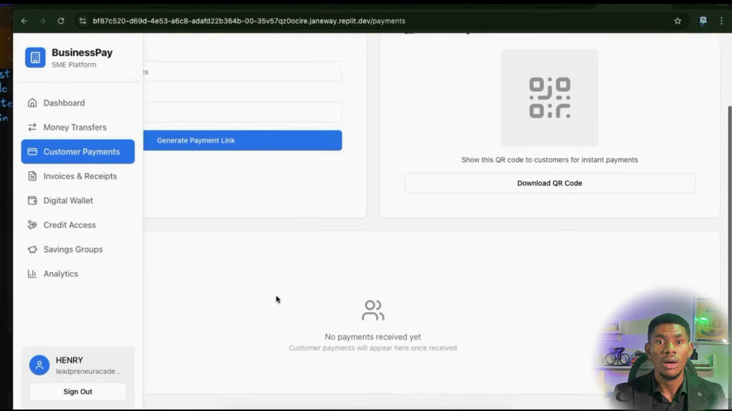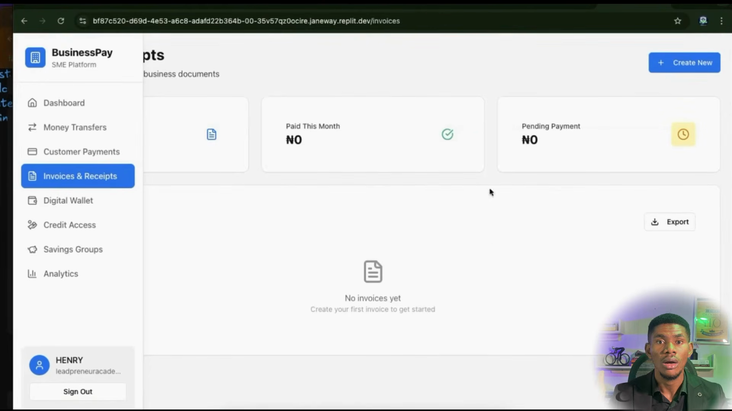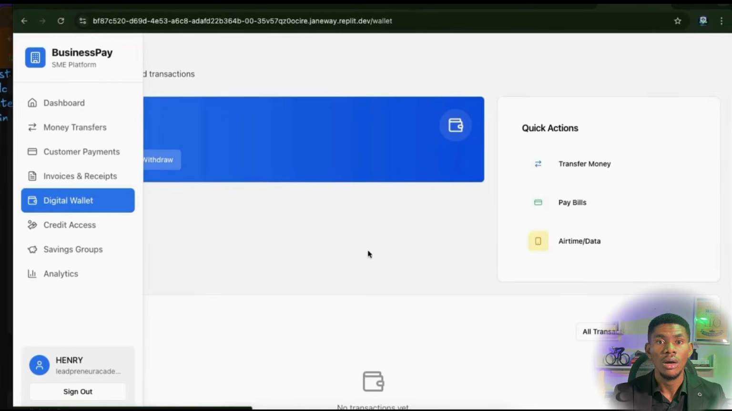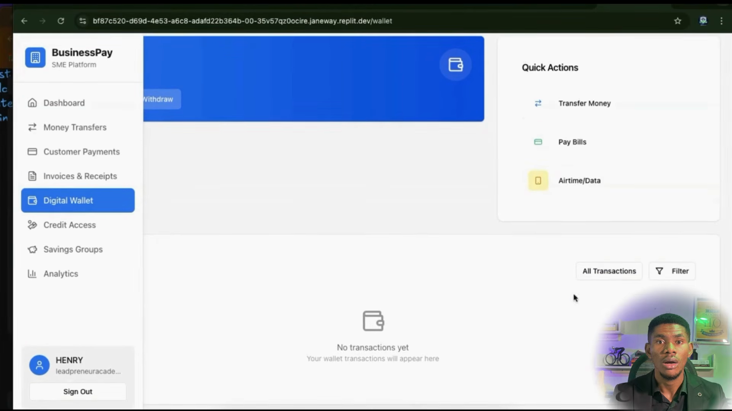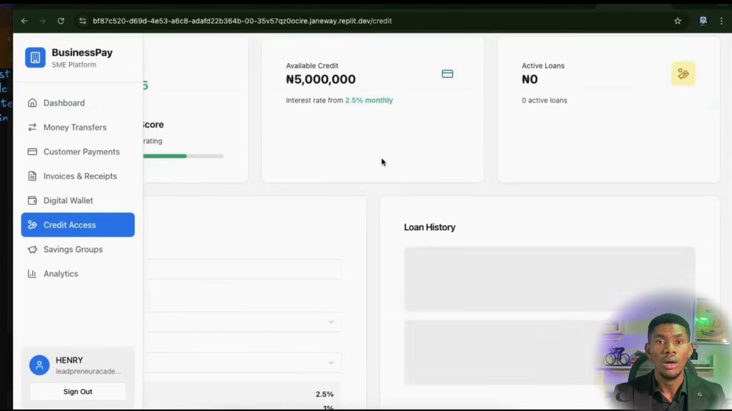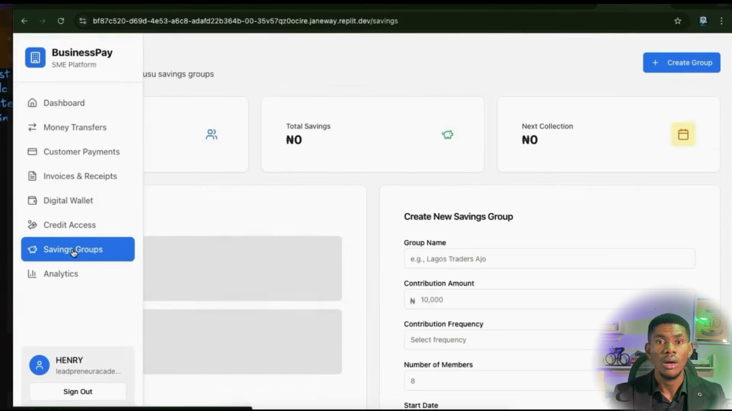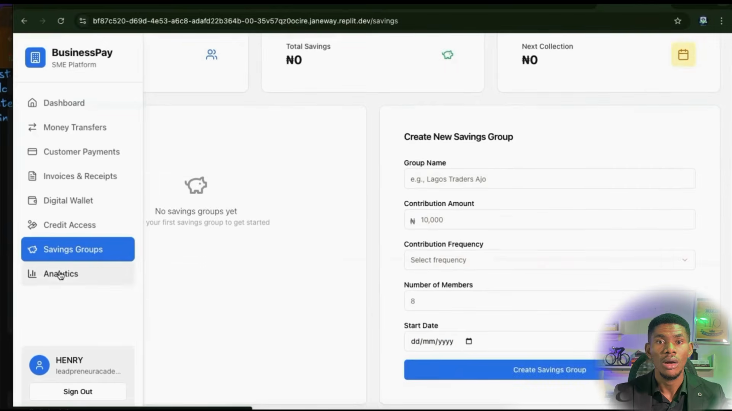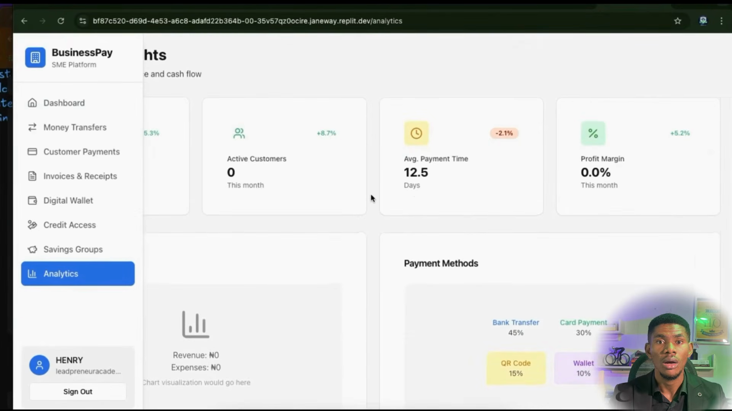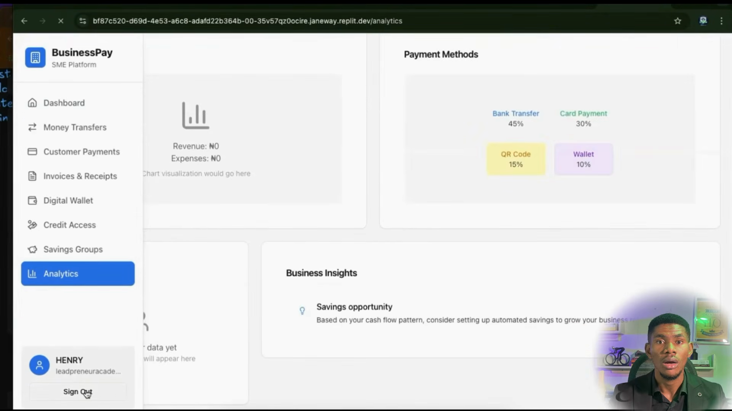Oh, this thing is good, this thing is good, this thing is good. Okay, we have everything here. Withdraw, transfer money, pay bills, airtime, data, everything is here, right? What do we have here? Okay, saving group. We have the saving group with all the information. Then we have analysis. Oh my goodness. Then we can choose to sign out, right?